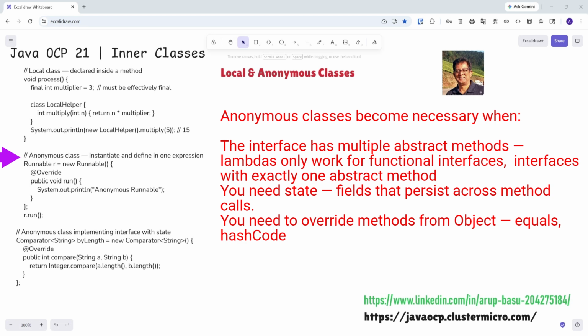Anonymous classes become necessary when the interface has multiple abstract methods, since lambdas only work for functional interfaces. They are also necessary when you need state, fields that persist across method calls; when you need to override methods from Object, like equals, hashCode, toString; and when you are extending a class, not implementing an interface. So we have to understand one more thing.